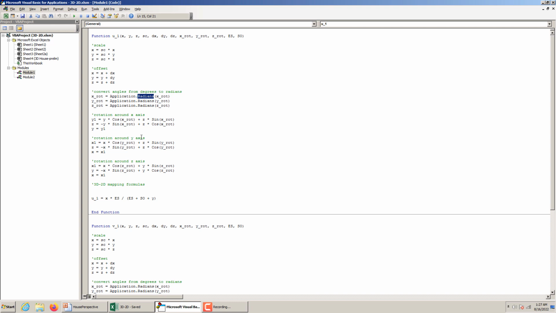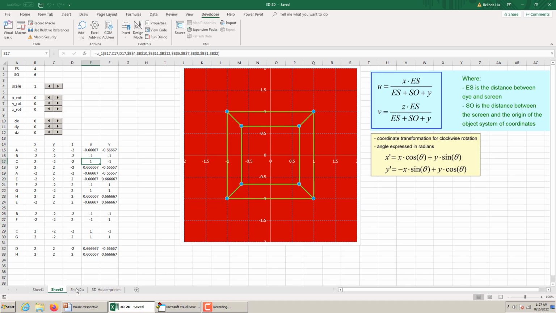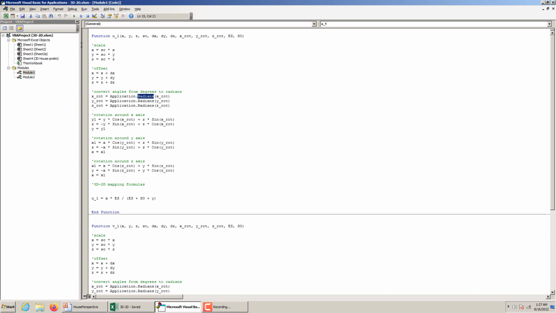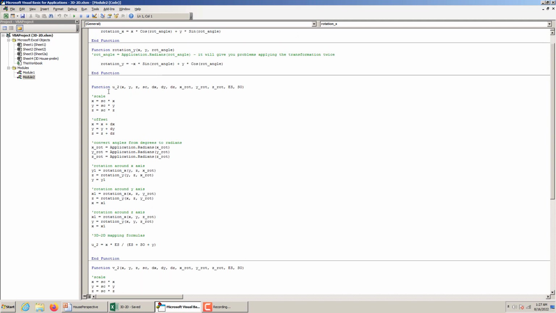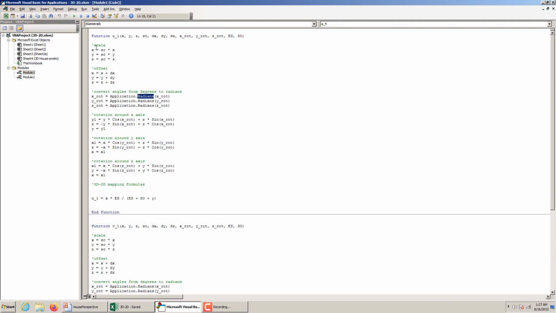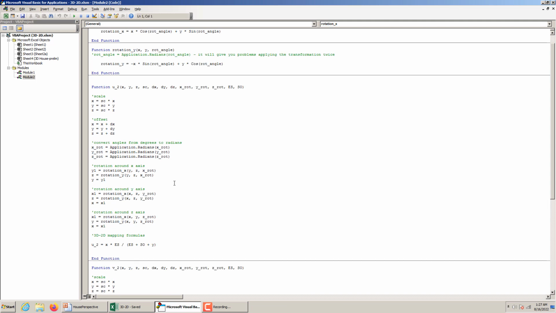In the meanwhile, I'm not going to spend much time on this one. I copied this sheet 2 into sheet 2A, and I copied the code in module 1 into module 2 and created two new functions. Before they were called u1 and v1, let me go back to module 1. Now I call them in module 2 u2 and v2.